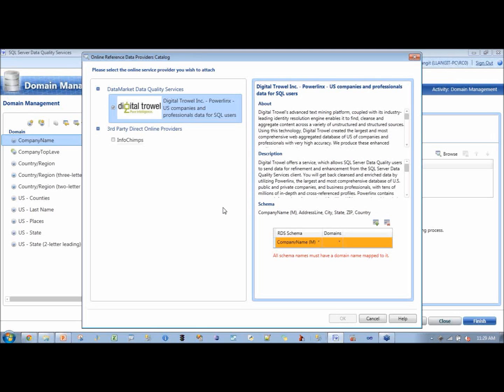So you can see that it says it's an advanced text mining platform, and it allows you to cleanse and aggregate content across a variety of data sources. So it offers a service which allows DQS to send data for refinement. So you send your data out. So it has to be okay from a security point because you're sending it somewhere else.